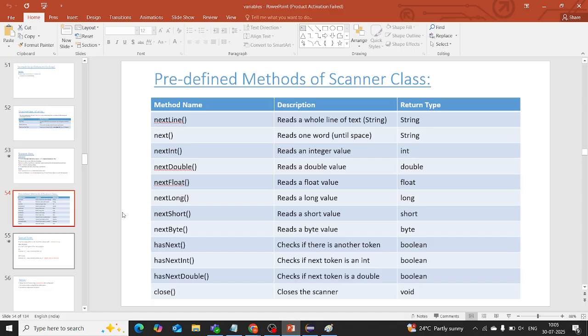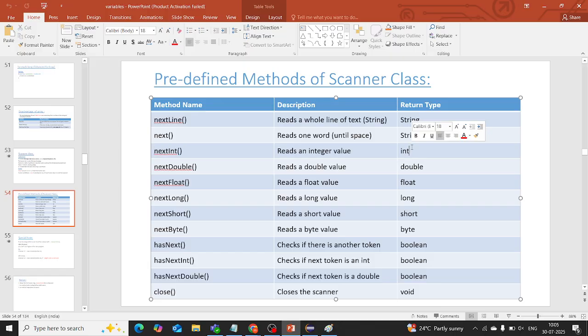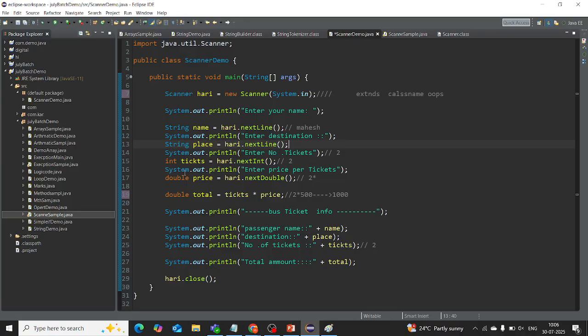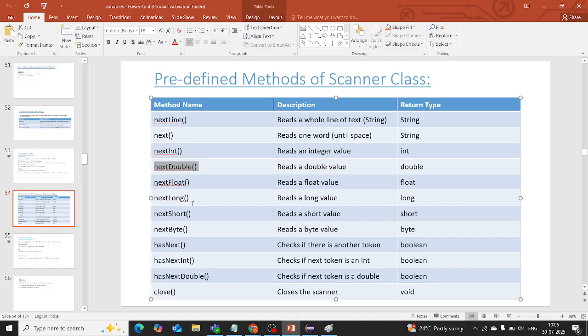Now one more important thing, these are all the methods available in the Scanner class. nextLine I used, nextInt I used for taking the integer value, nothing but it might be 2 or any whole number. After that, nextDouble, I used here also, and it always returns a double value. Next float, next long, short, byte. These are all the methods coming from the predefined class Scanner.